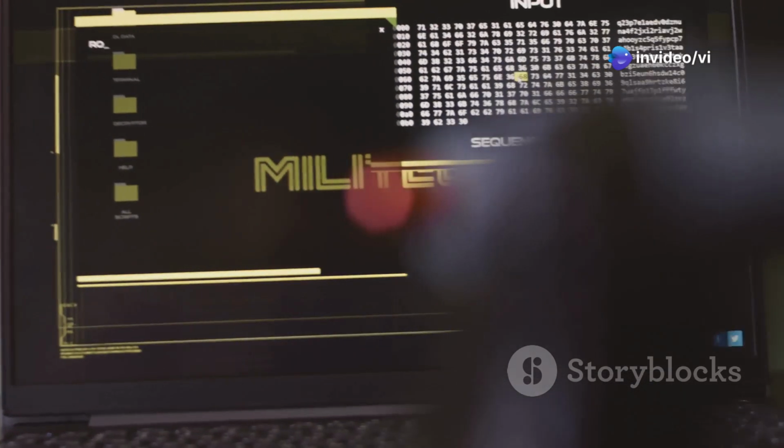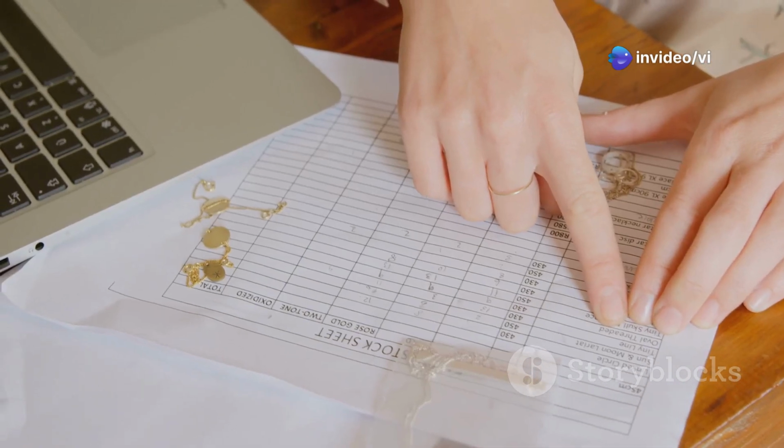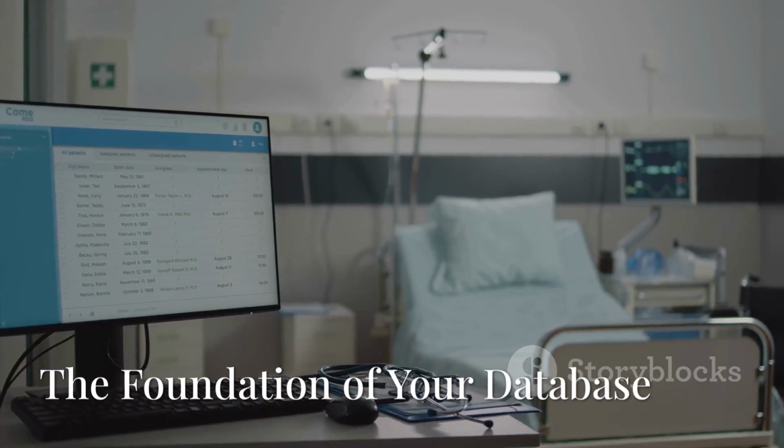We'll also learn how to define fields. Fields are like the labels on your folders. They tell you what information goes where.